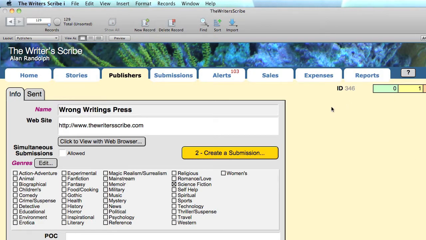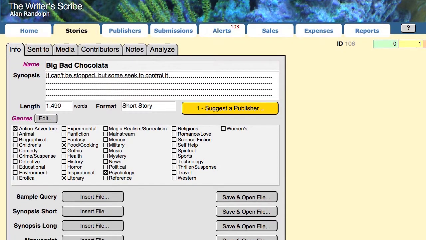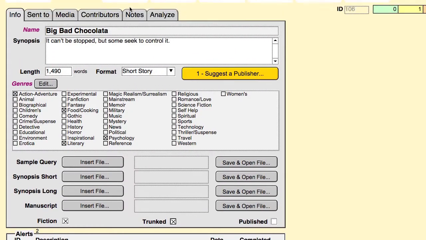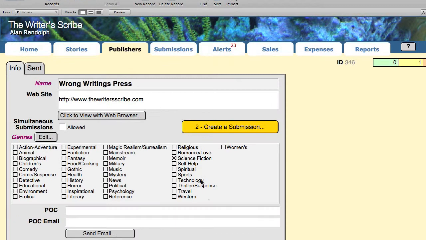Is it okay to delete a record? Yes, but it has the same limitations as noted before about ID numbers. If you delete a story and that story is referenced by a submission, then you'll be left with a broken link to a story on your submission record. Everything else will work. Normally you simply leave the records in the database. If it is a story, mark it as trunked, or for a publisher, mark that particular publisher as closed to submissions. This completes this video tutorial.